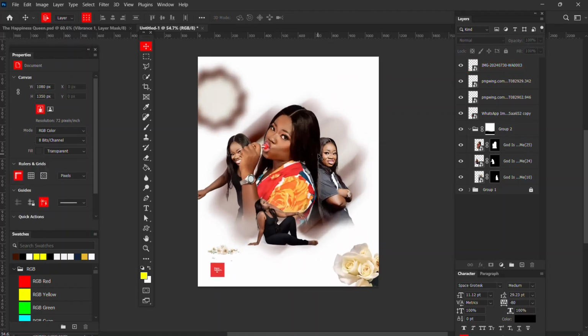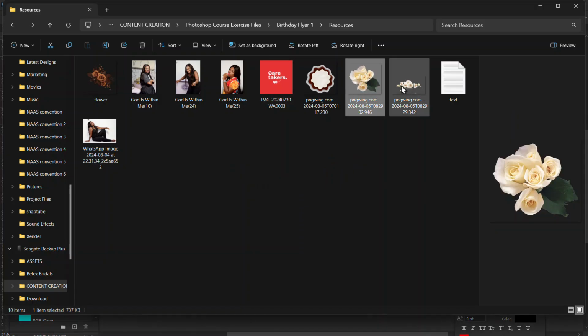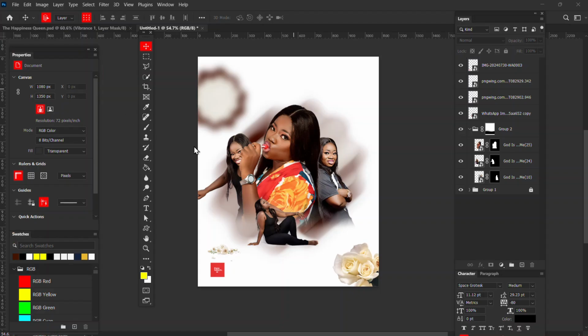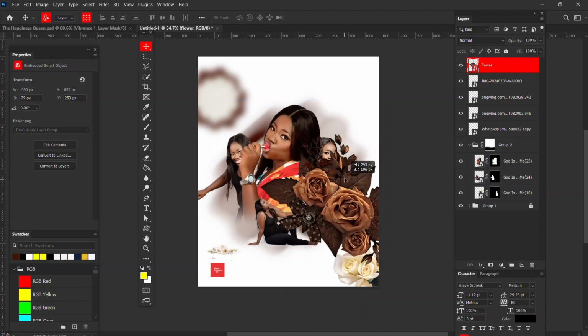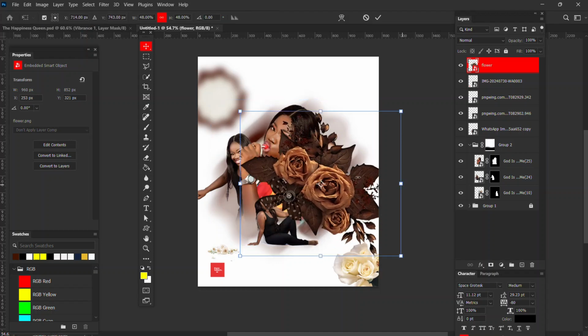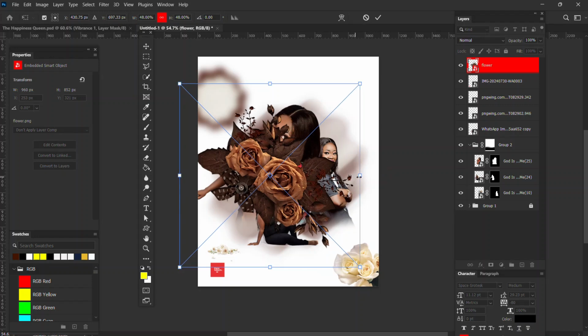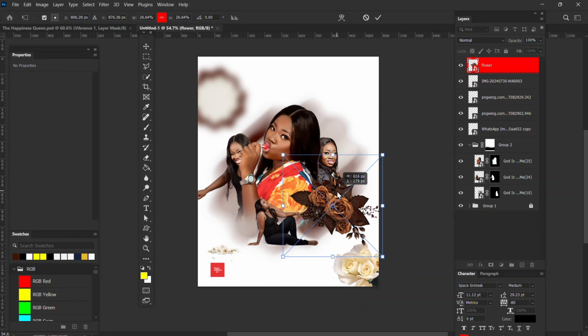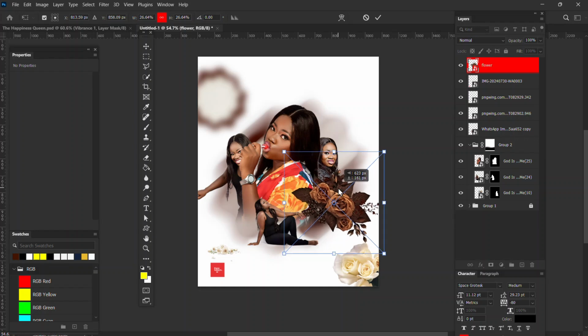This is pretty much it. And what else? I think I need to add the text. Not the text yet. This flower, because remember she wanted the floral effects, and now we're just going to go for that. And now we're going to scale this one in. Remember, there is one at the front and one at the back.